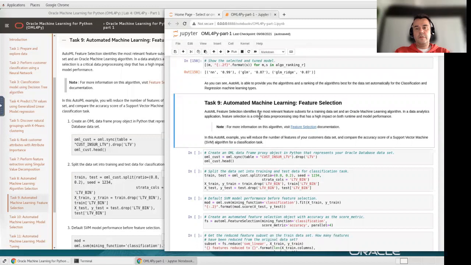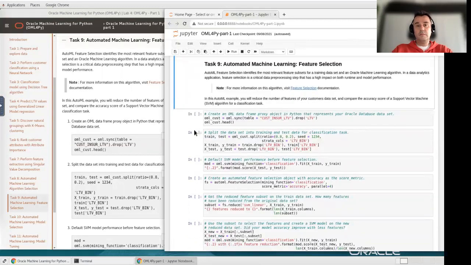Hello again. This is the next task, and this task is about feature selection. So now we're going to use AutoML, automated machine learning, to reduce the number of features of the customer's data set for the insurance company, in order to improve the score of the model for a certain task, or to improve the performance, so to make it run faster, because with the reduced number of features, the machine learning model will definitely run faster.